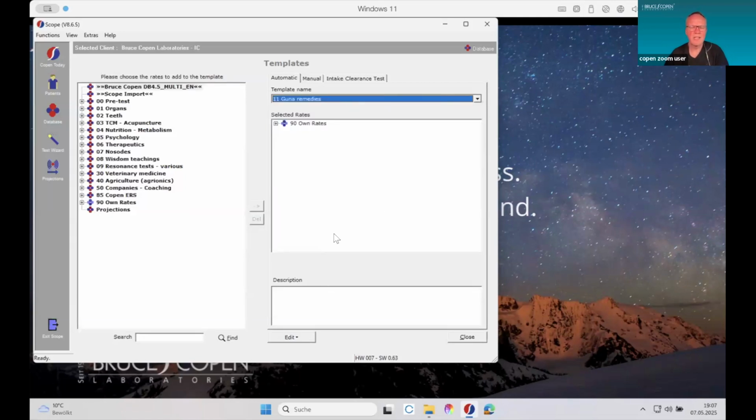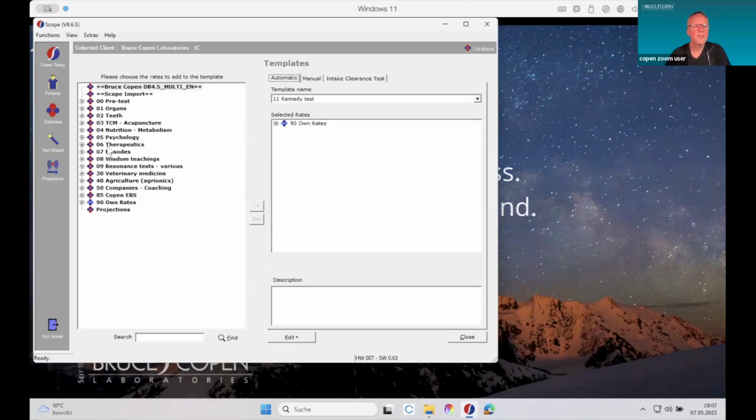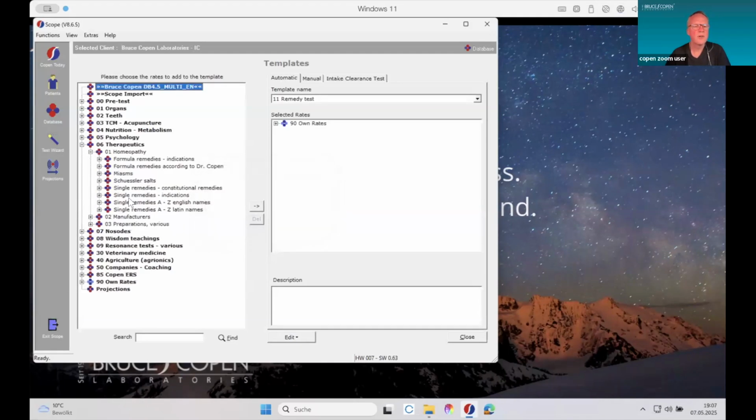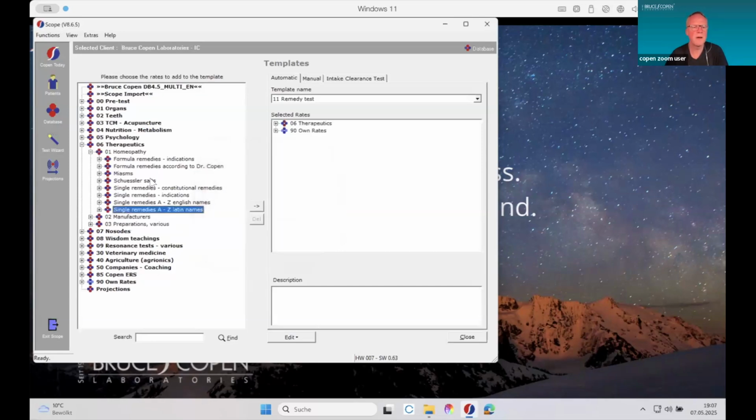If I say, well, I'm not happy with the name I gave to the template anymore, I could rename the template and call it not only Guna remedies, but let's say remedy test. And I could now, of course, add, for example, more remedies to it. For example, as I said before, I could add all the homeopathic remedies. Instead, I want to have the 7 most important homeopathic remedies.